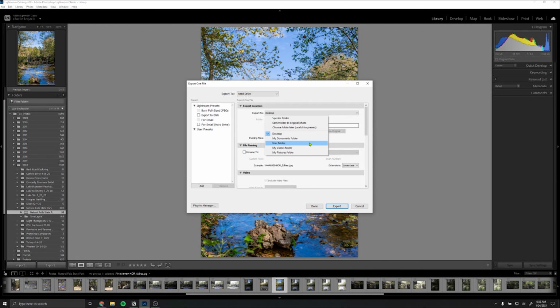I generally do this: even if I know that it's just going to the desktop, I usually choose the choose folder later. That way I can create a folder, put it where I want, and all the images export there.